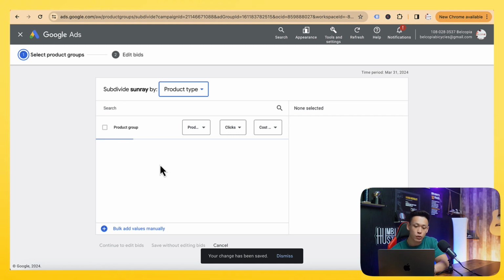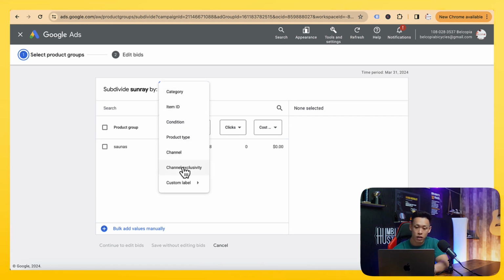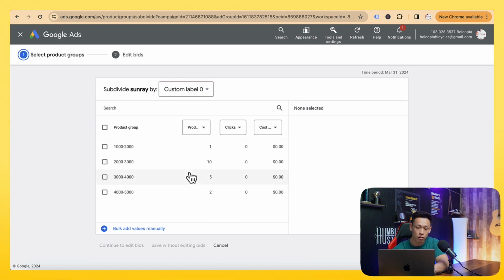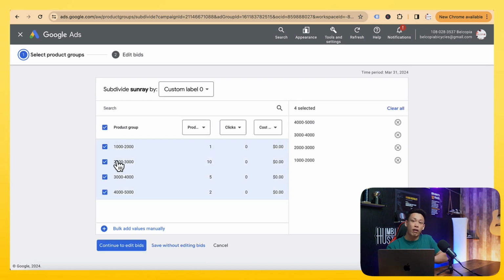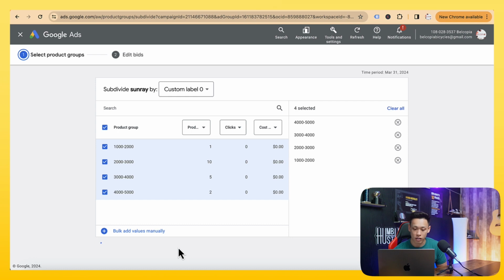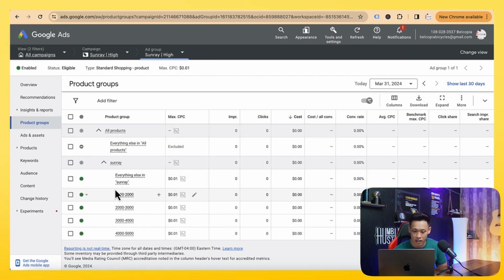And now, because we set up our price variables, you can go custom label to custom label 0, and voila, you'll see all of the price variables that we set up previously. You'll notice here it doesn't say 0 to 500 or 8,000 plus or 6 to 7,000. That's because the Sunray Sauna catalog doesn't have those price points. But again, remember, we are trying to target all of the best selling products, all the most expensive products. This is how you target it, guys. This is how you go into hyper targeting. So you're gonna click save without editing bids. And now we have these, which is right here, which is good.